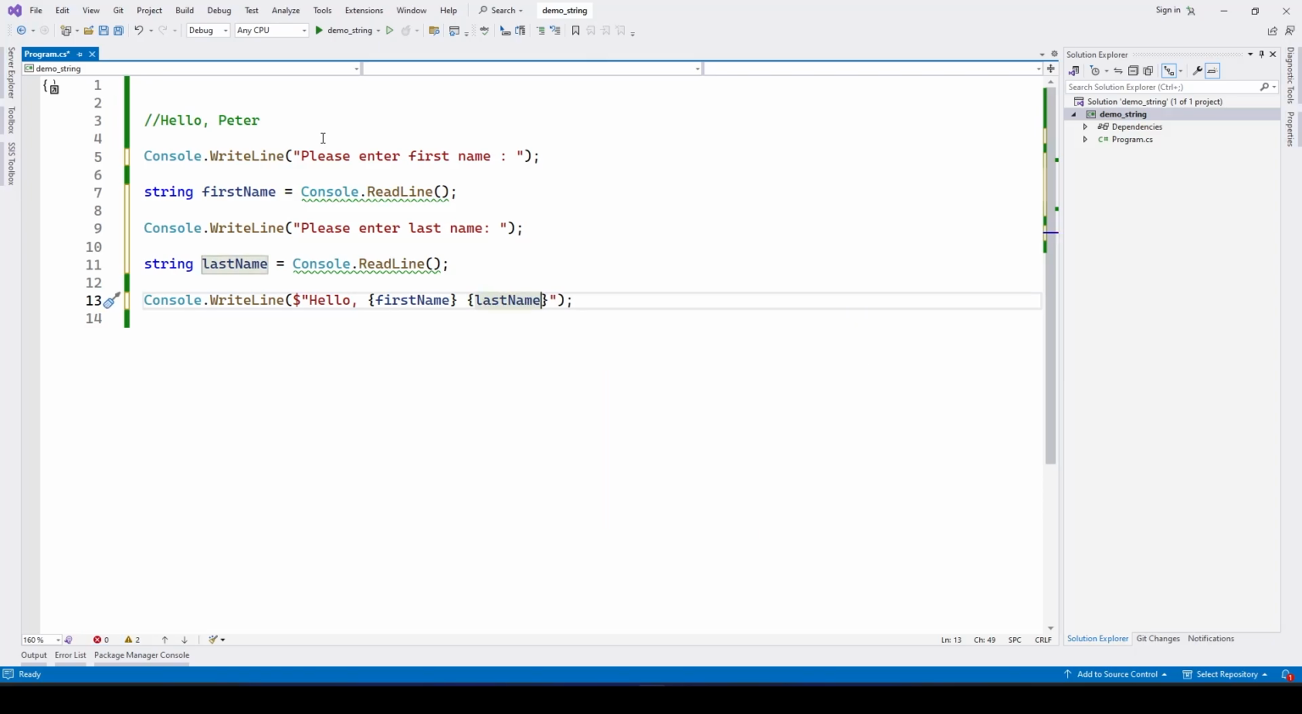I am asking the user to provide the first name. I am storing that first name in the variable at line number 7. I am asking the user to enter their last name, and I am storing the last name in the last name variable. On the line number 13, I am printing the user's name using the string interpolation method.